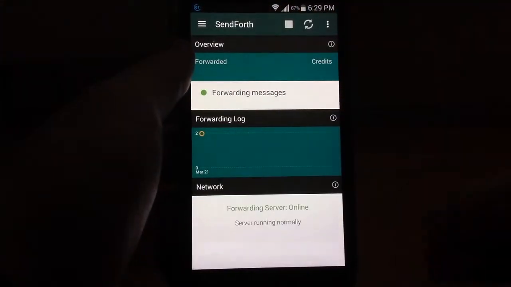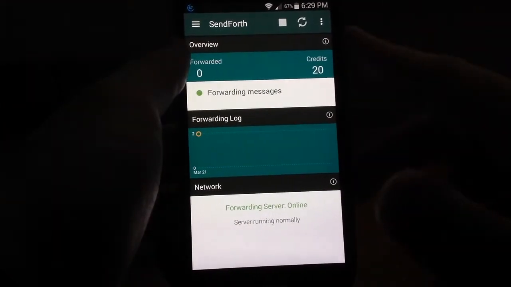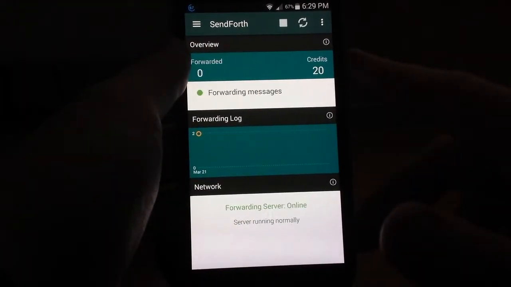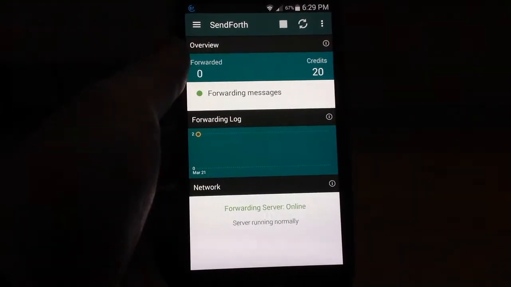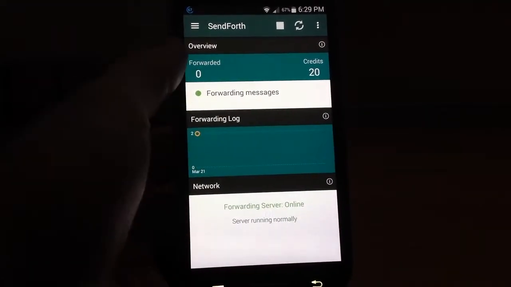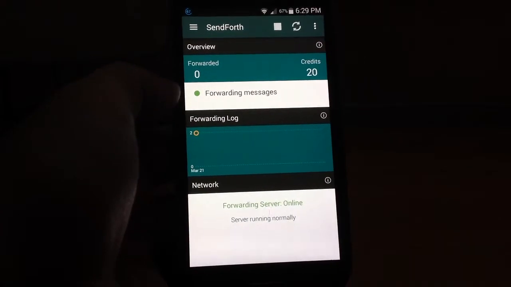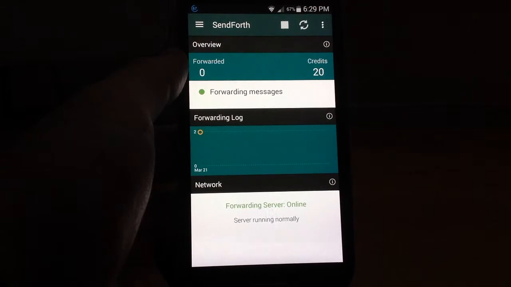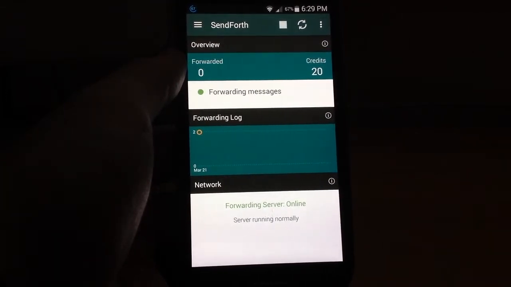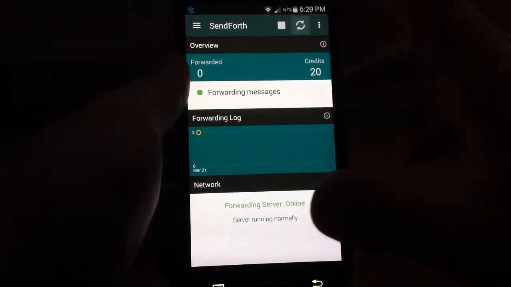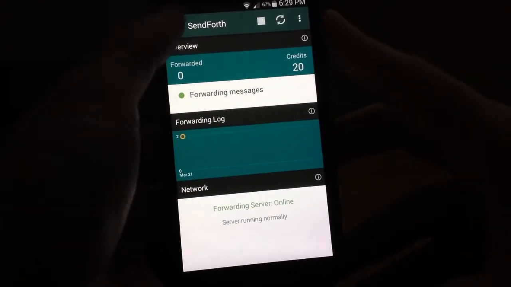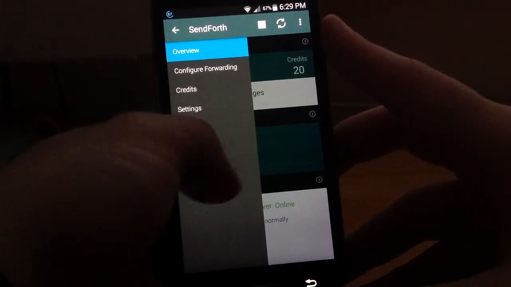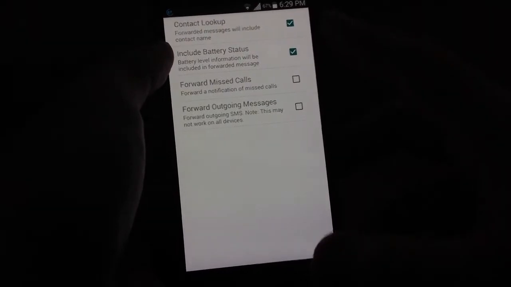Let's go back. Okay. One of the cooler aspects of this is that the interface is very well designed and it all just works. Once it's set up, you don't really have to think about SendForth. It just tends to do its job. So it's already forwarded two different messages for me based on the keyword that we included earlier, review. It works very well. It lets you know if it's not working. It will give you a notification saying, hey, this didn't go through. Please sort it out, which is very handy. And in general, that's what we expect out of this kind of application. We want it to function. We don't really want to think about it, and we just want it to work.